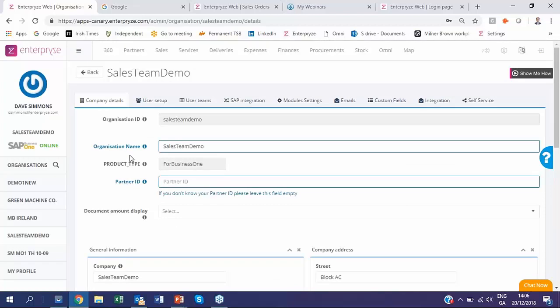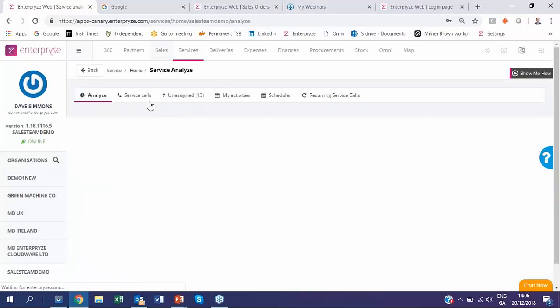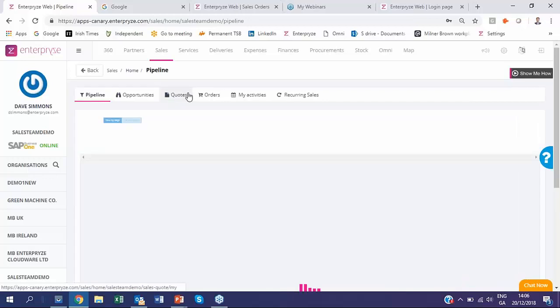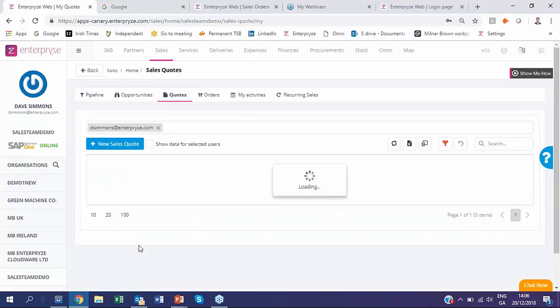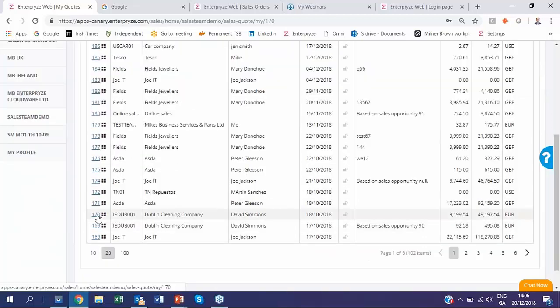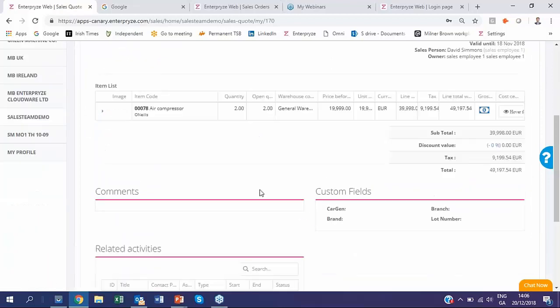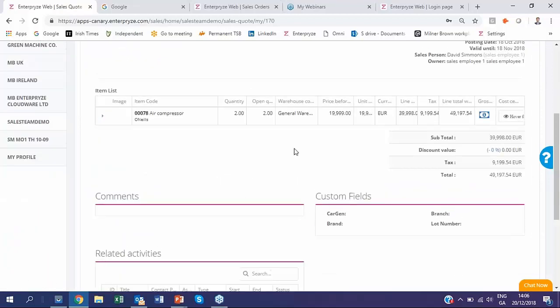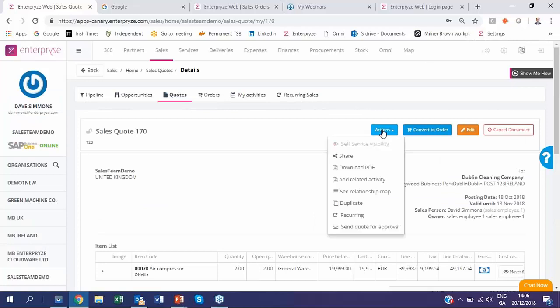Also, when you're actually looking at it, it's giving you the ability to also create things as well. So, for example, if we're creating a new, let's take a quote, and we want to create something brand new. Again, we can do that, but we have now added in an approval process. So if we come along here and pick any one of these quotes, up will come the quote. So it's an air compressor. It's for sales quote number 170. We have the ability now to send that quote for approval.